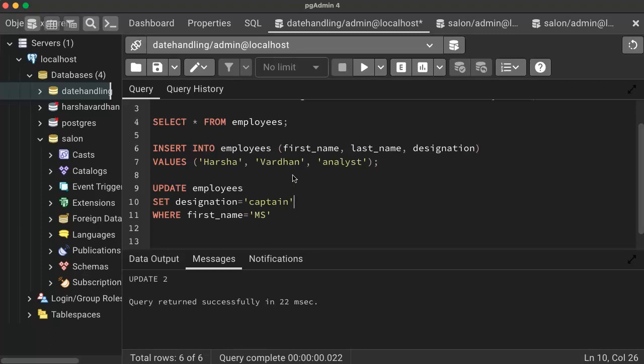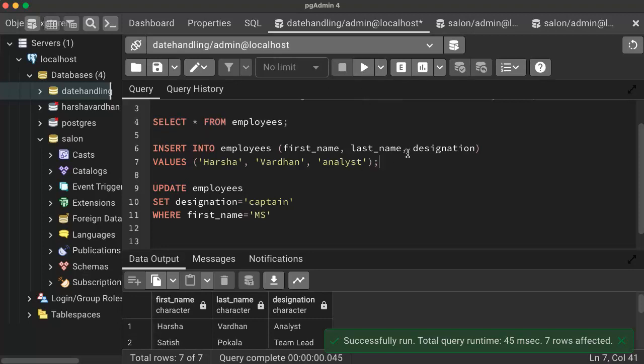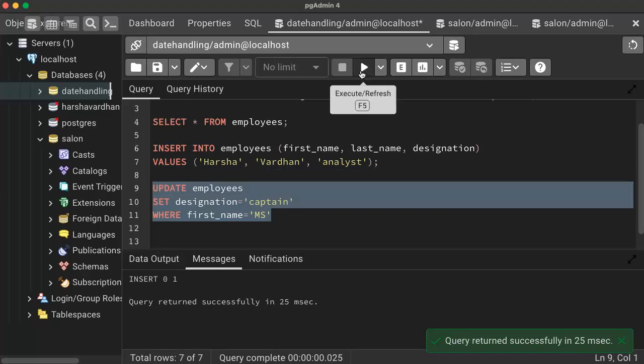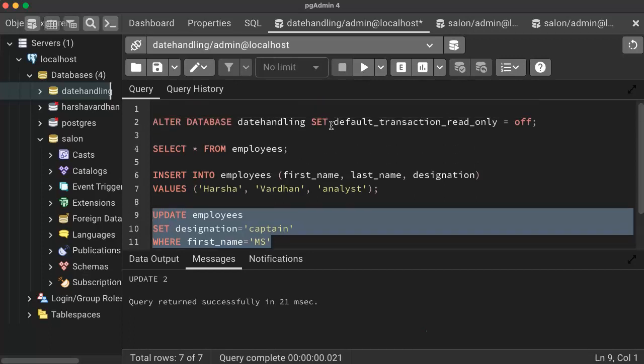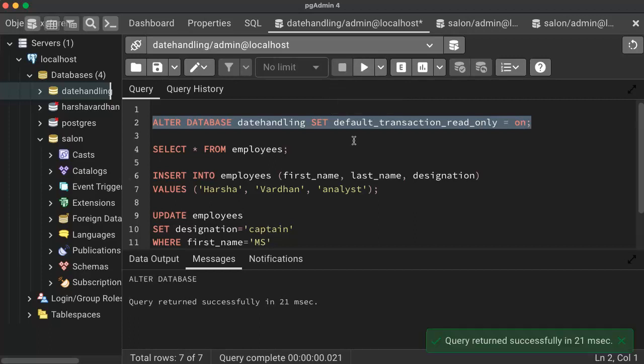If you can see here, I have an employees table. I can run queries, and I can even do insertions and updates currently. But I want to put this database into read-only mode so that inserts, updates, and even alter statements won't be accepted. The default transaction read-only setting is off, which we want to turn on. We can run this statement: alter database, set default_transaction_read_only to on. Now the default transaction read-only mode is on.